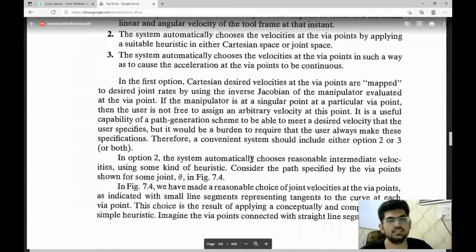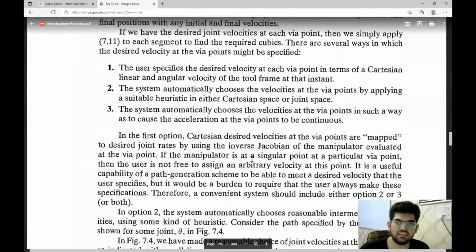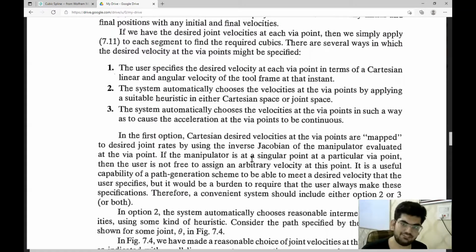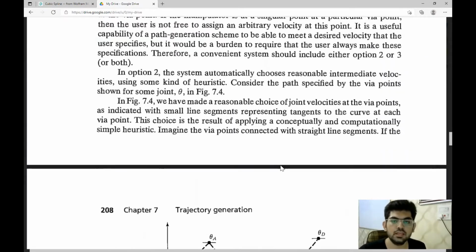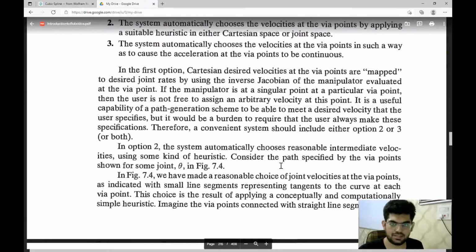Just for some reference, cubic spline is one way; there exist multiple ways in which we can fit a cubic polynomial between a number of different points. Here we have 3 main methods that can be specified. The first one is that the user specifies the desired velocity at each via point, like theta A, theta B, theta C. The user specifies the velocity at these points, so we interpolate over that velocity. That is one way. We are not going to do that.